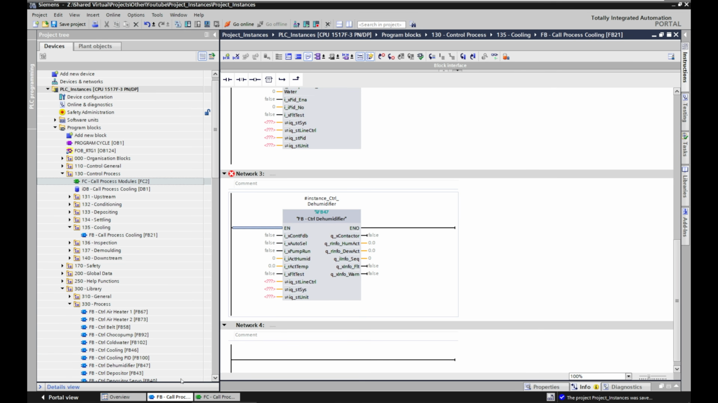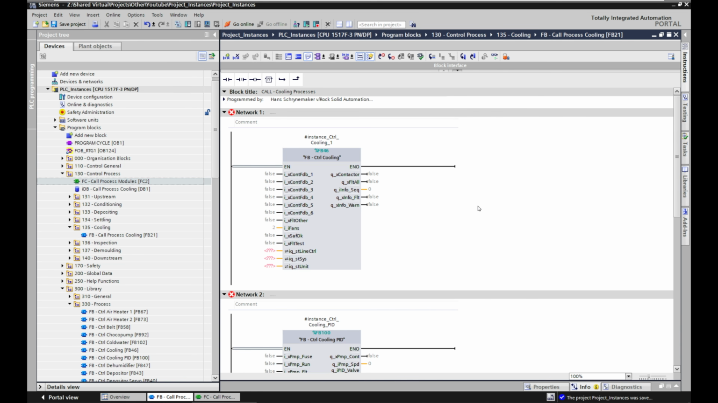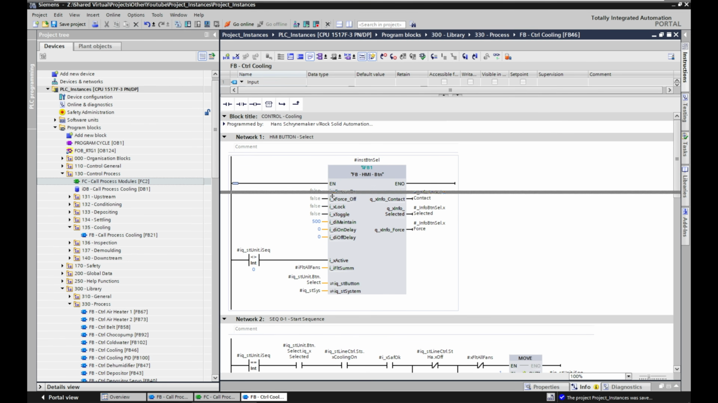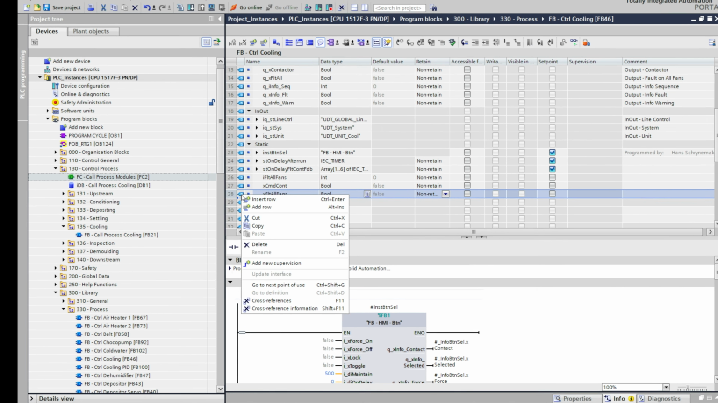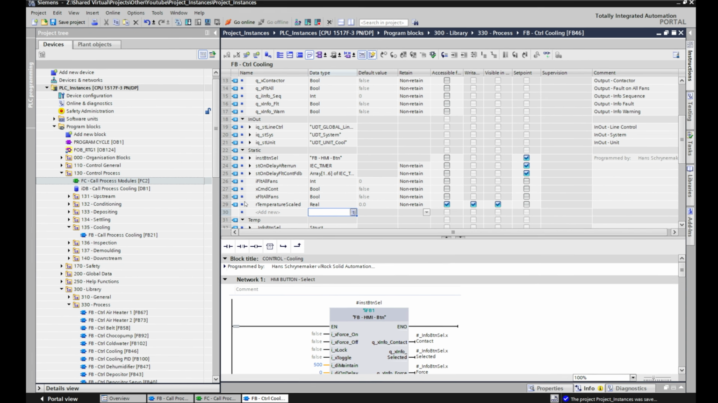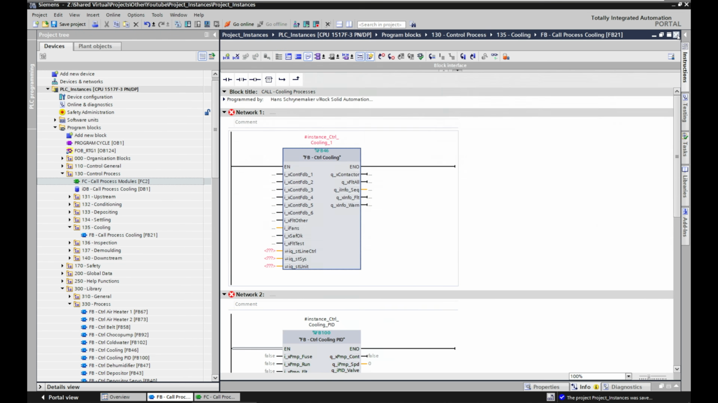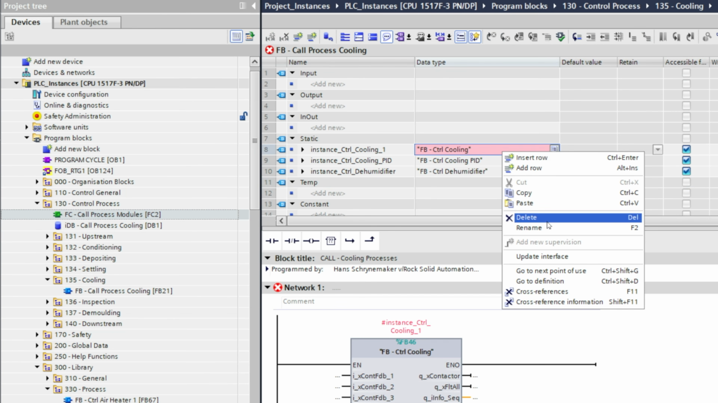Now let's say we need to make a change in one of the cooling blocks, for example, the cooling control block. So we open it up and we add a new variable in its static area called temperature scaled, and we declare it as a real. After closing the block, the instance turns red, meaning it needs to be updated. So we right-click and we select Update Interface.